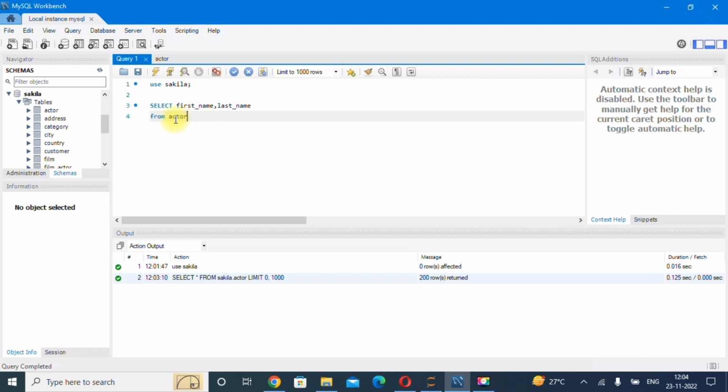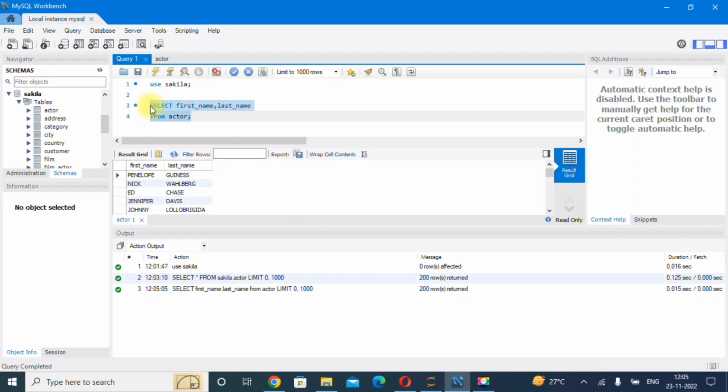So from this actor table, I require the first name and last name columns. And now, as I told you, whenever you are writing any kind of SQL query, you have to end that query with a semicolon. Simply write this. Now select all the text and simply use Control Enter. Control Enter is the shortcut key to run your query.